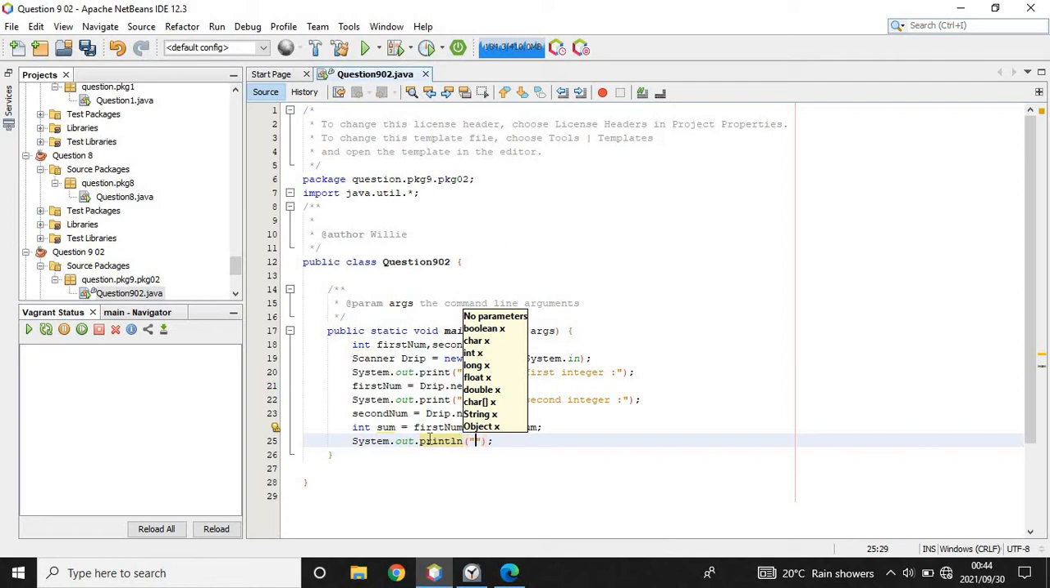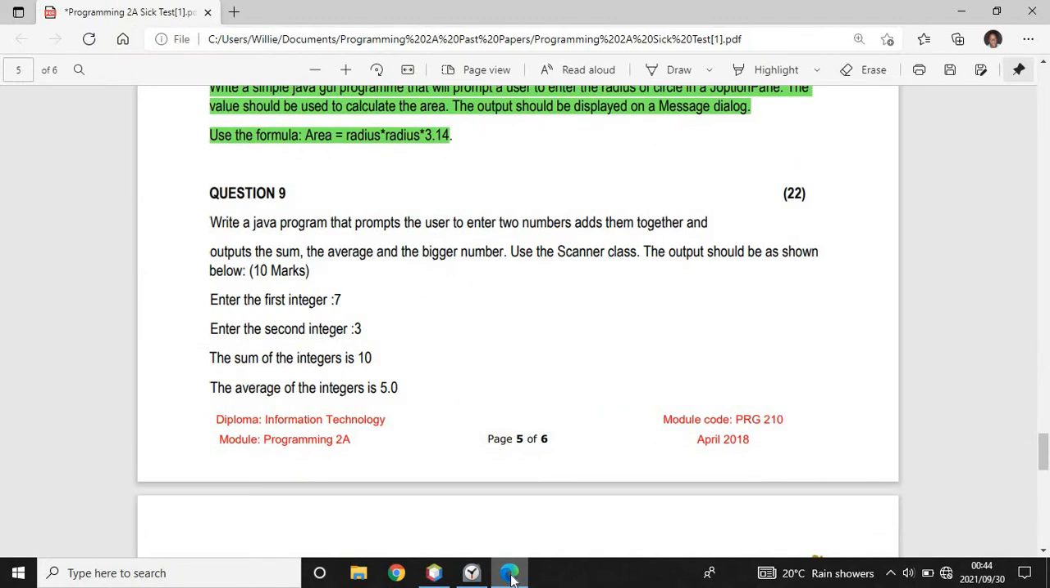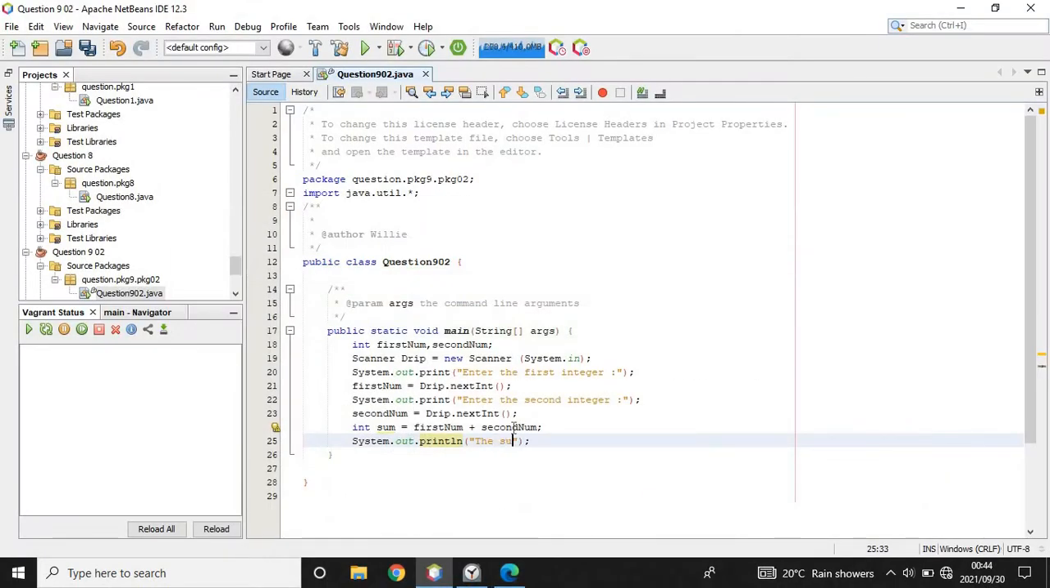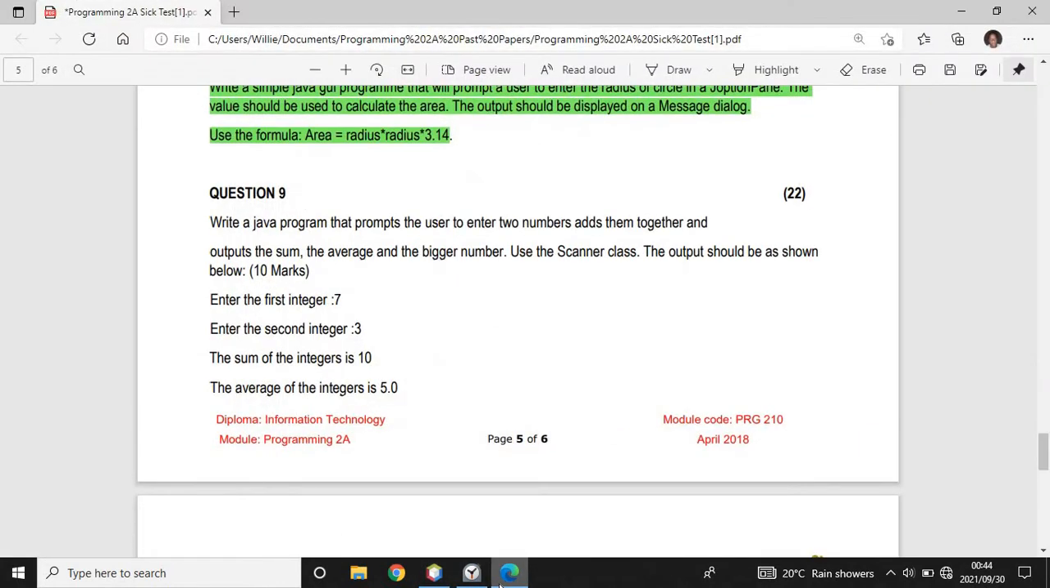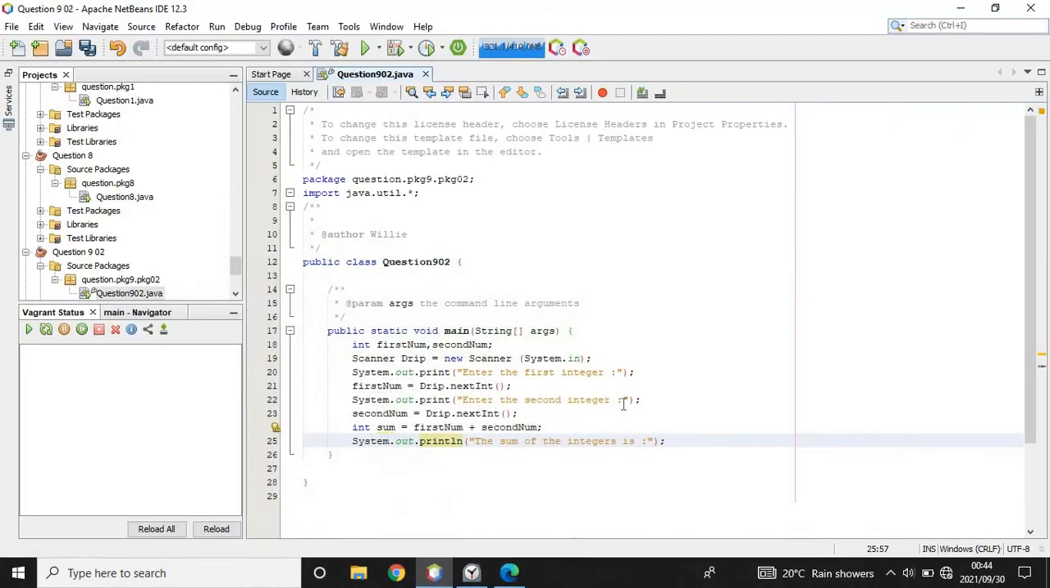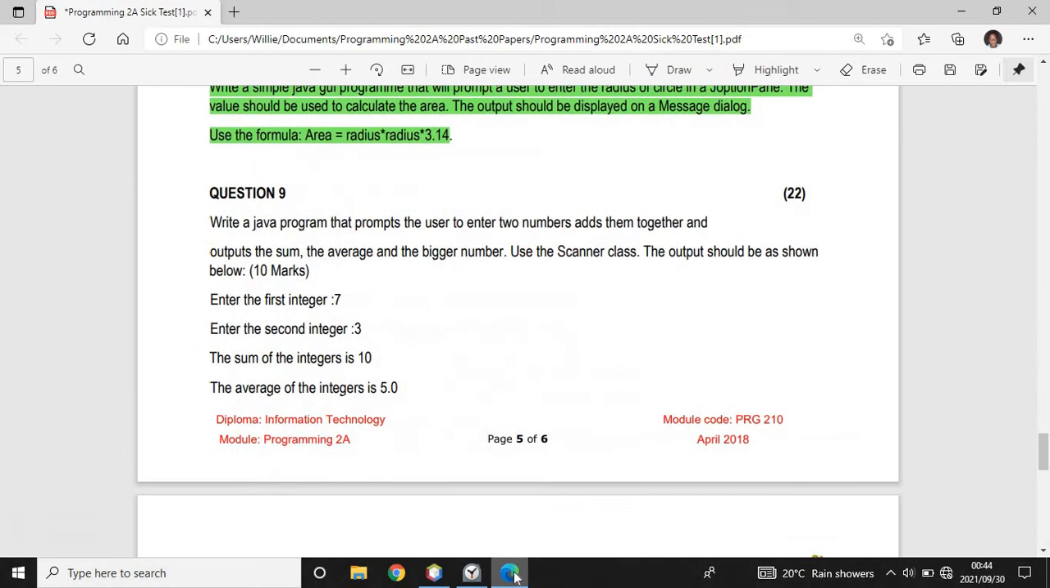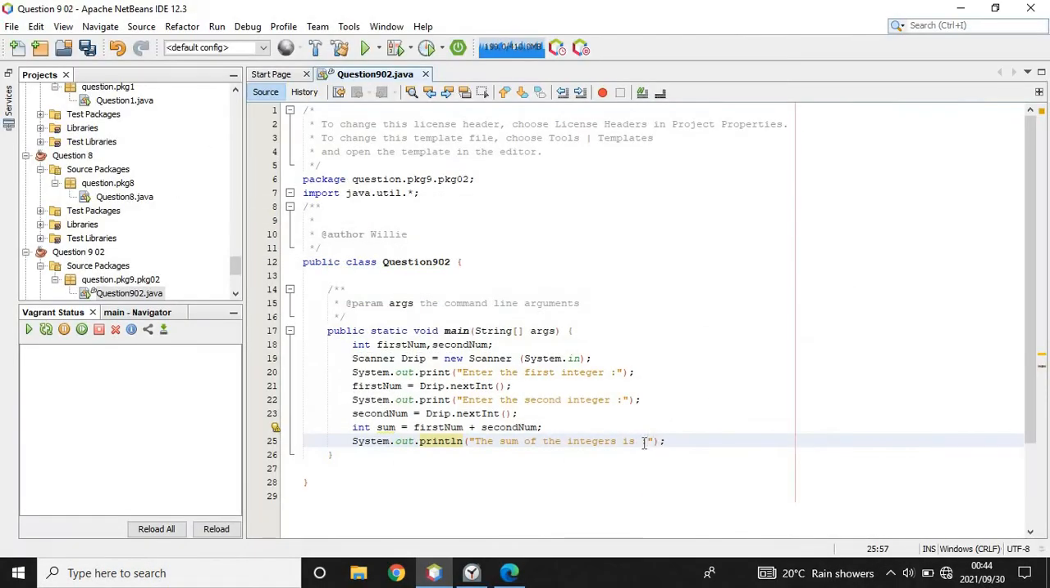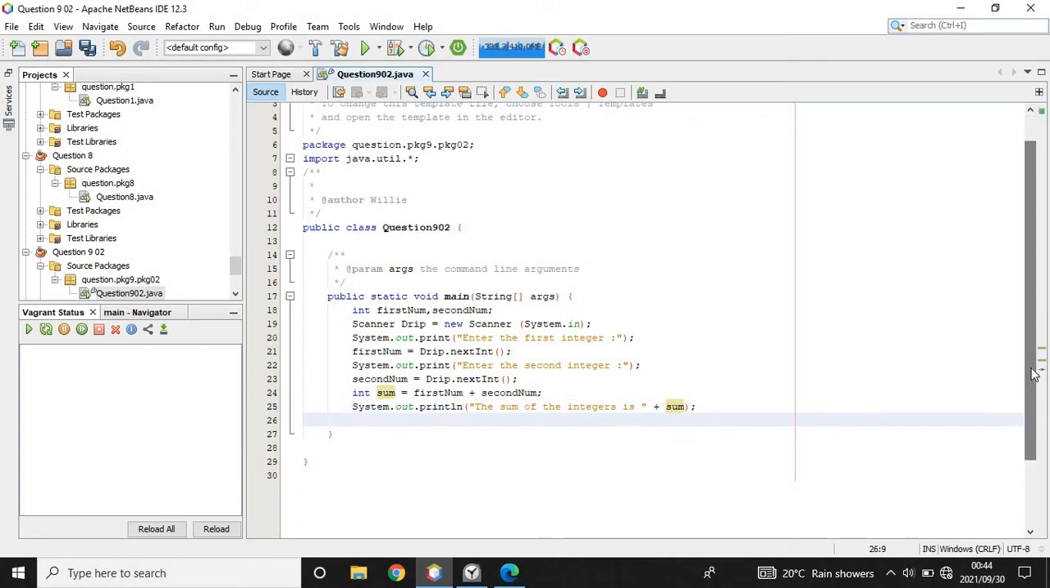And now you say, what does it actually say? The sum of the integers is... Sum. Then here we're done with that.